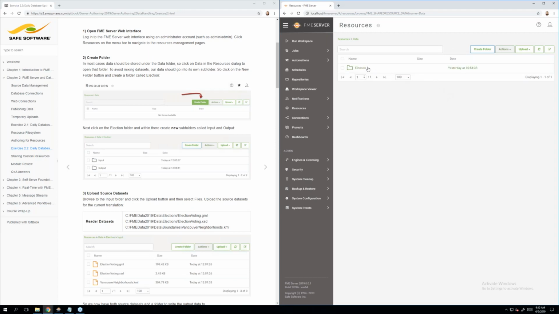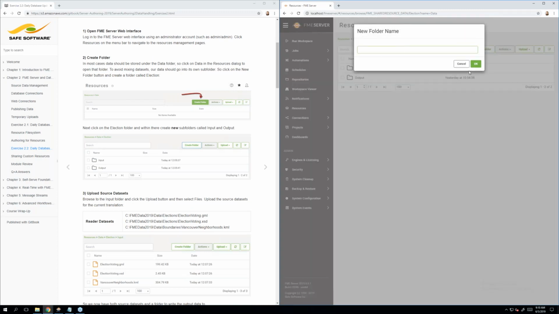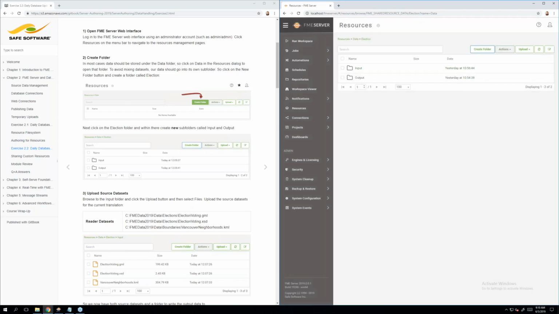Okay, so once we've done that, within the election folder, we want to create two additional subfolders. We want to create an input folder where we're going to upload the elections voting and the Vancouver neighborhoods input data. And then we want to create an output folder that we are going to set the destination dataset to write to. So again, in order to do that, we can repeat the process that we did for creating the election folder, and we can select the Create Folder button and repeat this process for both the input and the output folder.